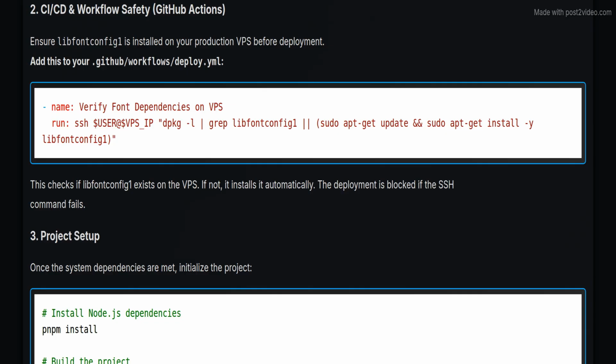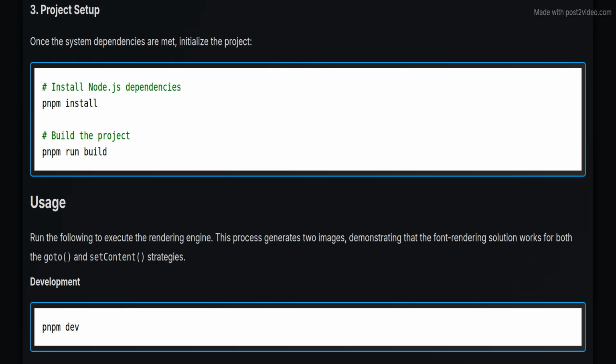It details a GitHub Actions workflow edition that checks for the library and installs it if absent, preventing deployment failures related to font rendering. The project setup steps are outlined, where users must install Node.js dependencies and build the project. A smooth setup is vital to ensure all subsequent render tasks function correctly.